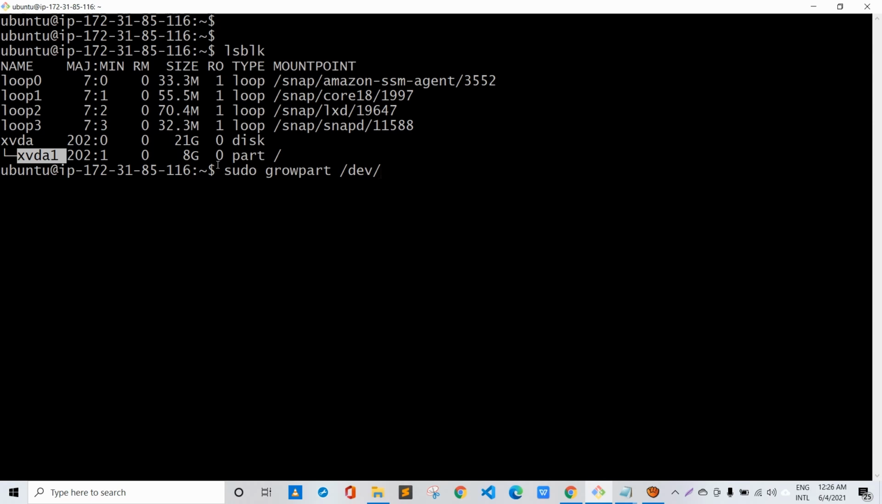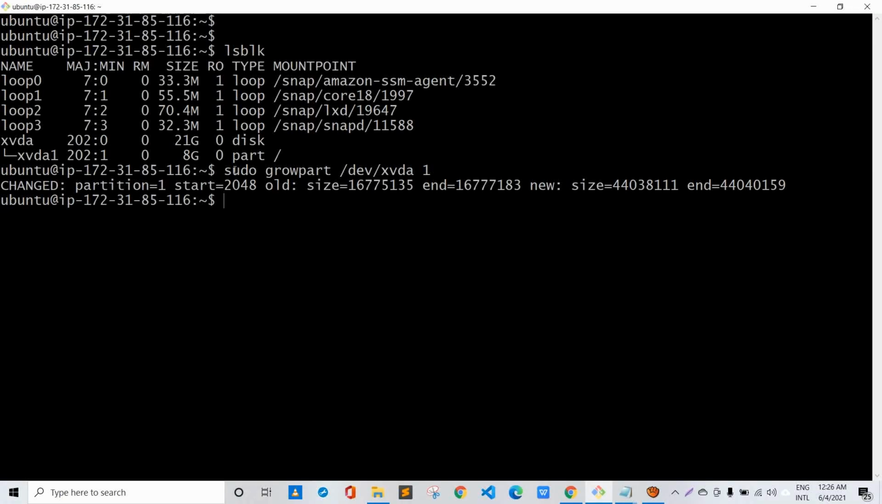So that is /dev/xvda, this was the name, and there is also a one, so we'll keep a space and then 1. So you need to be very careful over here. You need to just keep a space over here and hit enter. If you hit enter, it says that the partition has been changed, and let's see if the changes have been reflected or not.